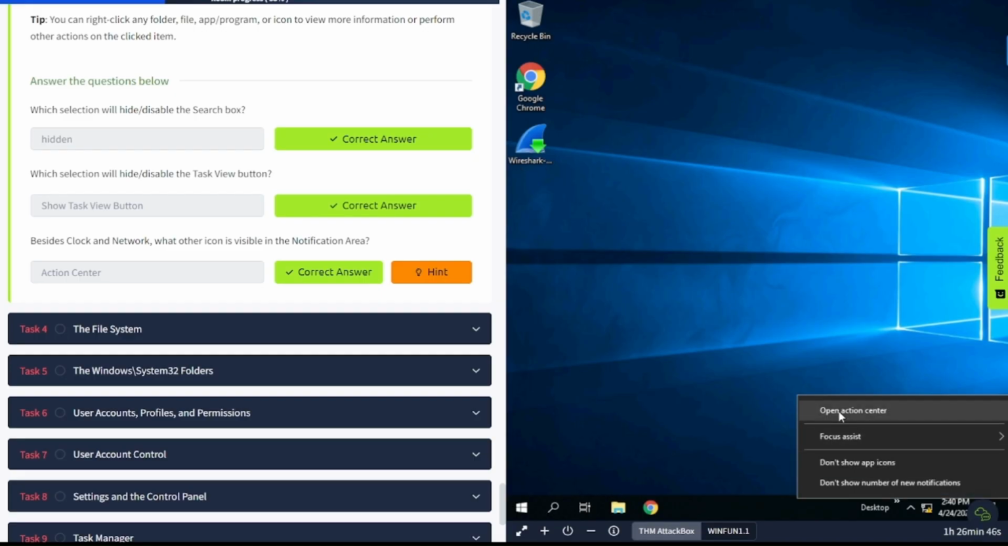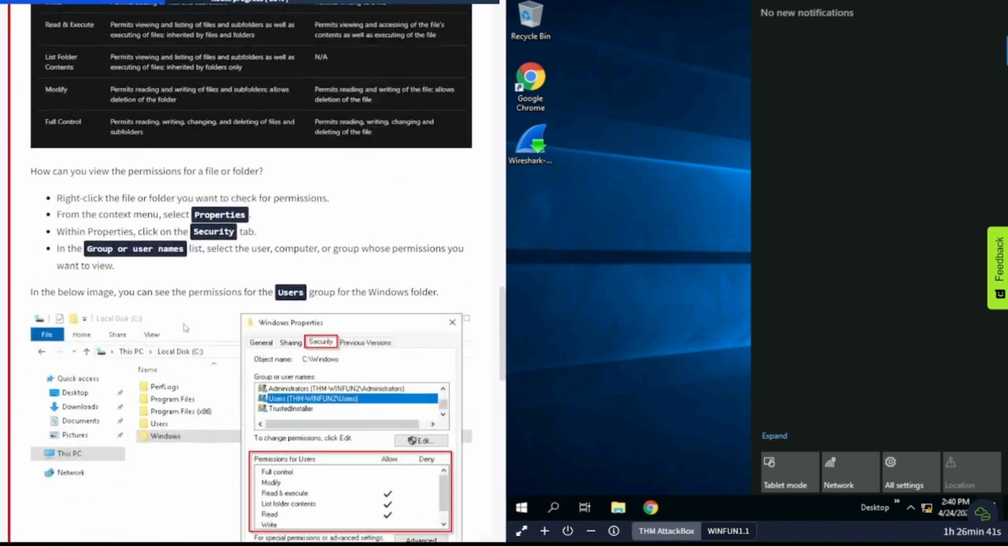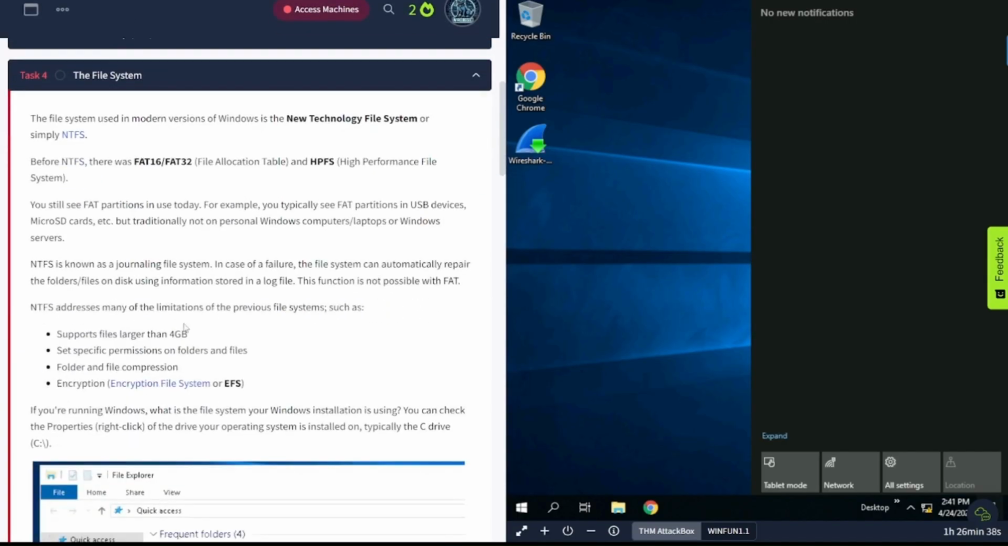Let's see, there we go, open action center. There you go. Now let's continue on to task number 4. And we're going to talk about the file system.